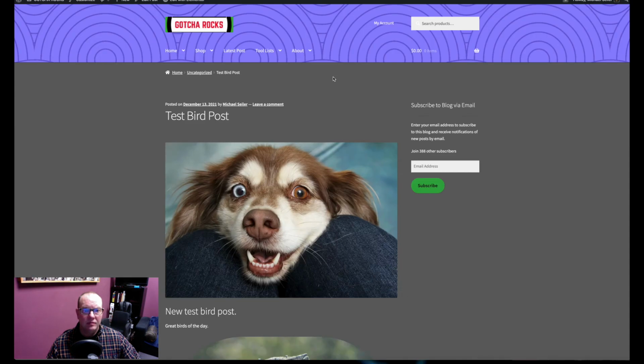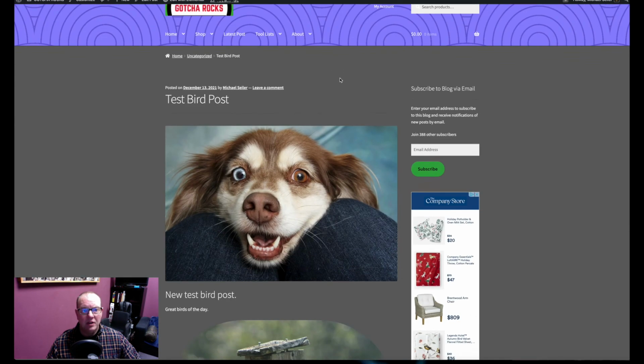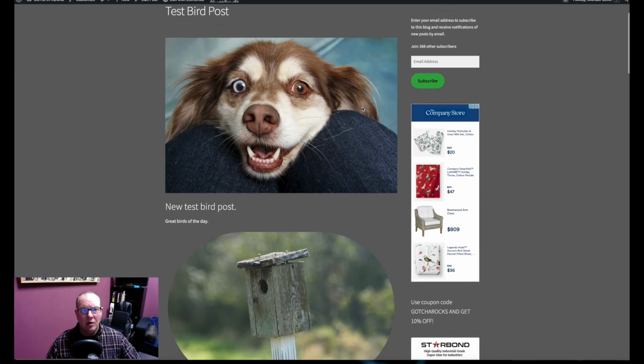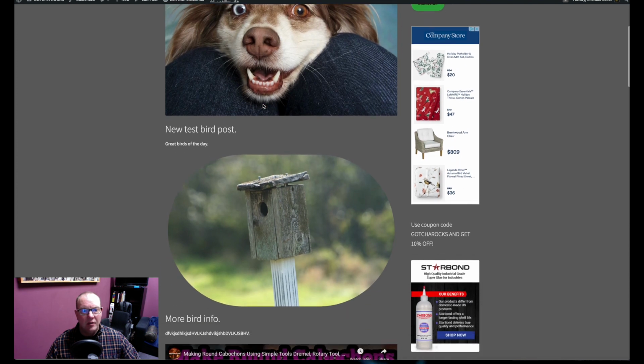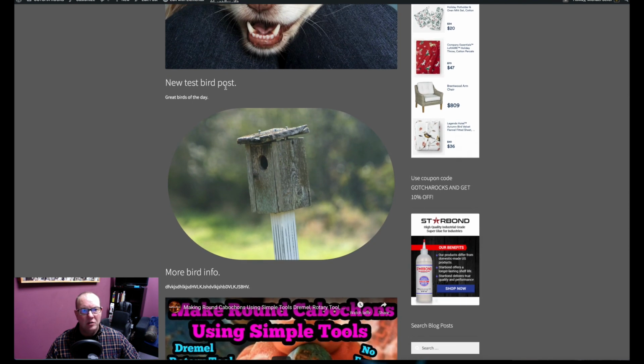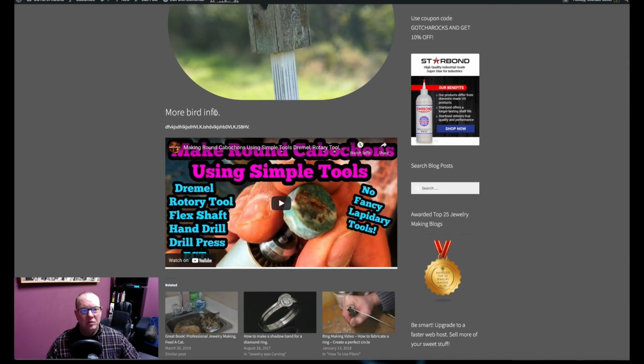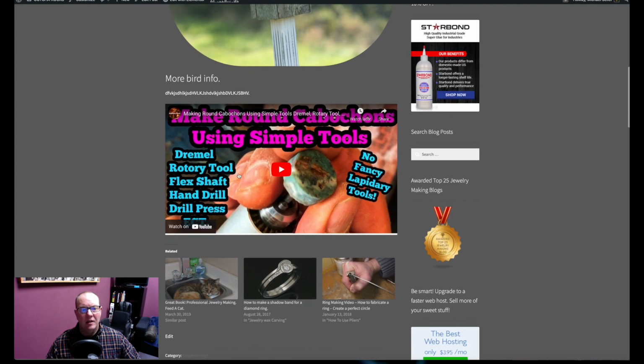It's going to open up another page, and this is what we're going to see. So here's our H1. Then here is our featured image, our bird dog. And then we go down here to our H2, our paragraph, our birdhouse, another H2, our paragraph, and this post here about using a Dremel to cut stones, evidently.